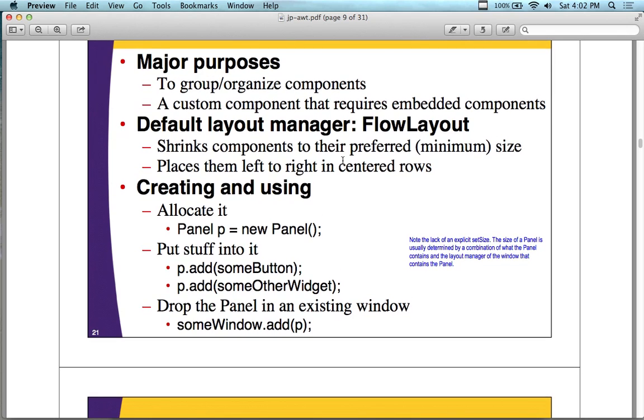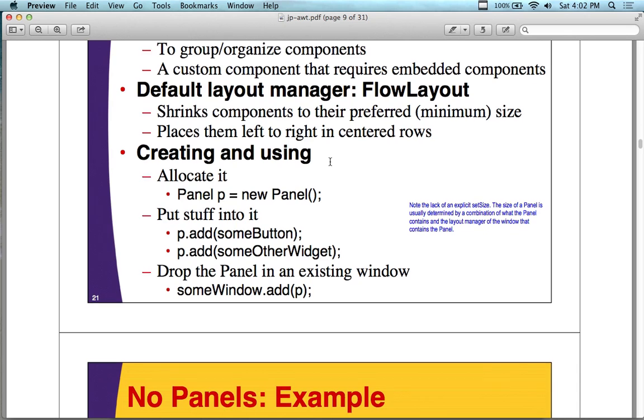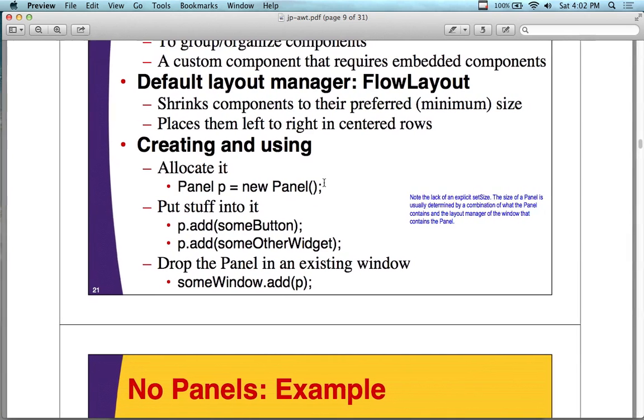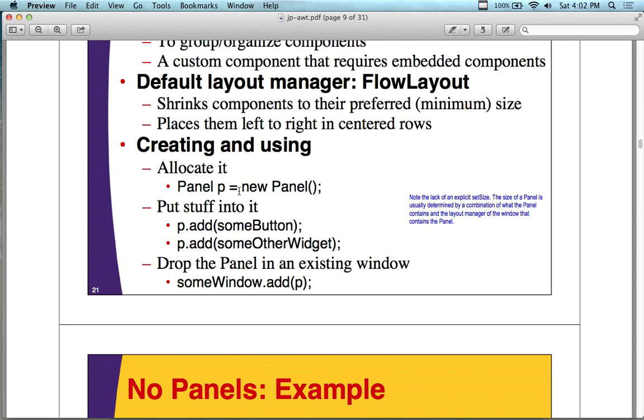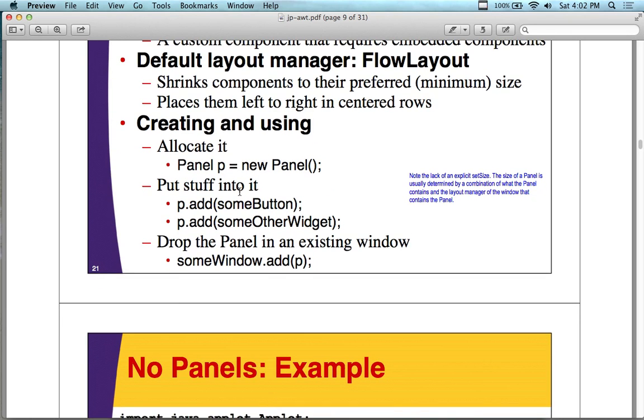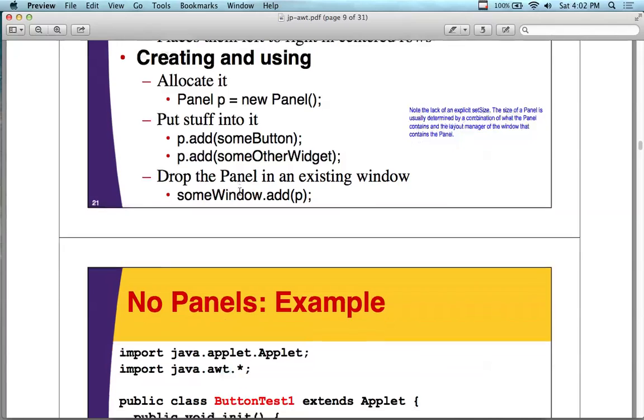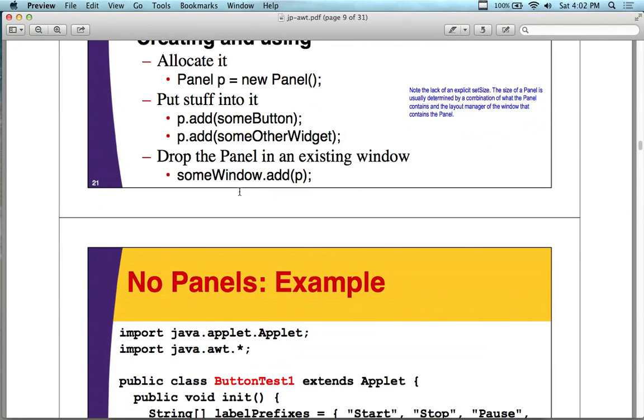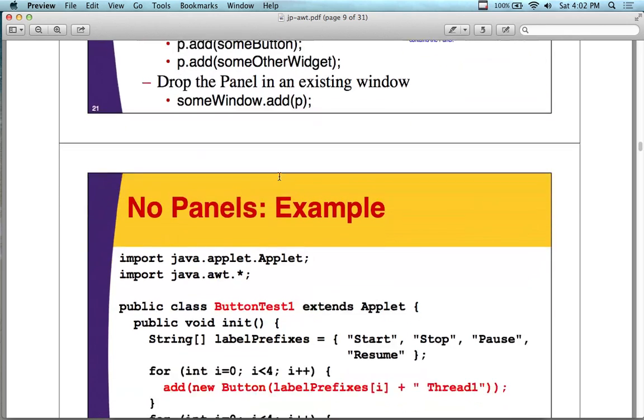So, the default layout manager, the flow layout, as it says, shrinks the components to be the preferred minimum size, places them to the left or to the center in rows. So we create and allocate a panel, for example: panel p equals new panel. You can do the same thing with components, and you put stuff inside of it: p.add some button, p.add some other button. And then we drop the panel into the existing window, we're going to say some window.add p to it. So the add method is used to nest the components for the most part.